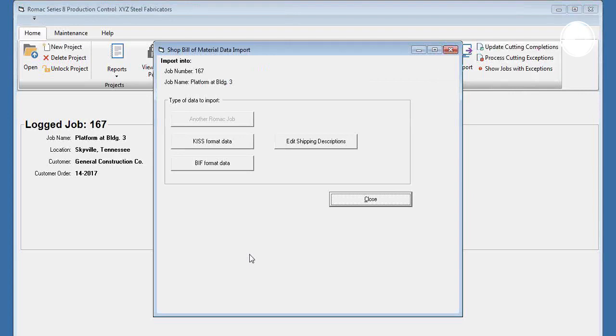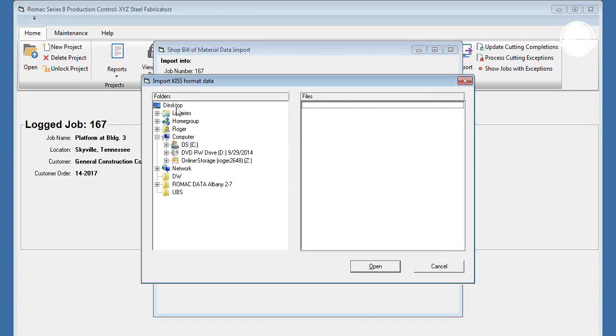KISS files are data files generated from most detailing programs. They can also be generated from AutoCAD drawings by using a third-party program that will extract that information, creating a KISS file. Here, we will import a KISS file that we previously saved to our desktop with the .kss extension.